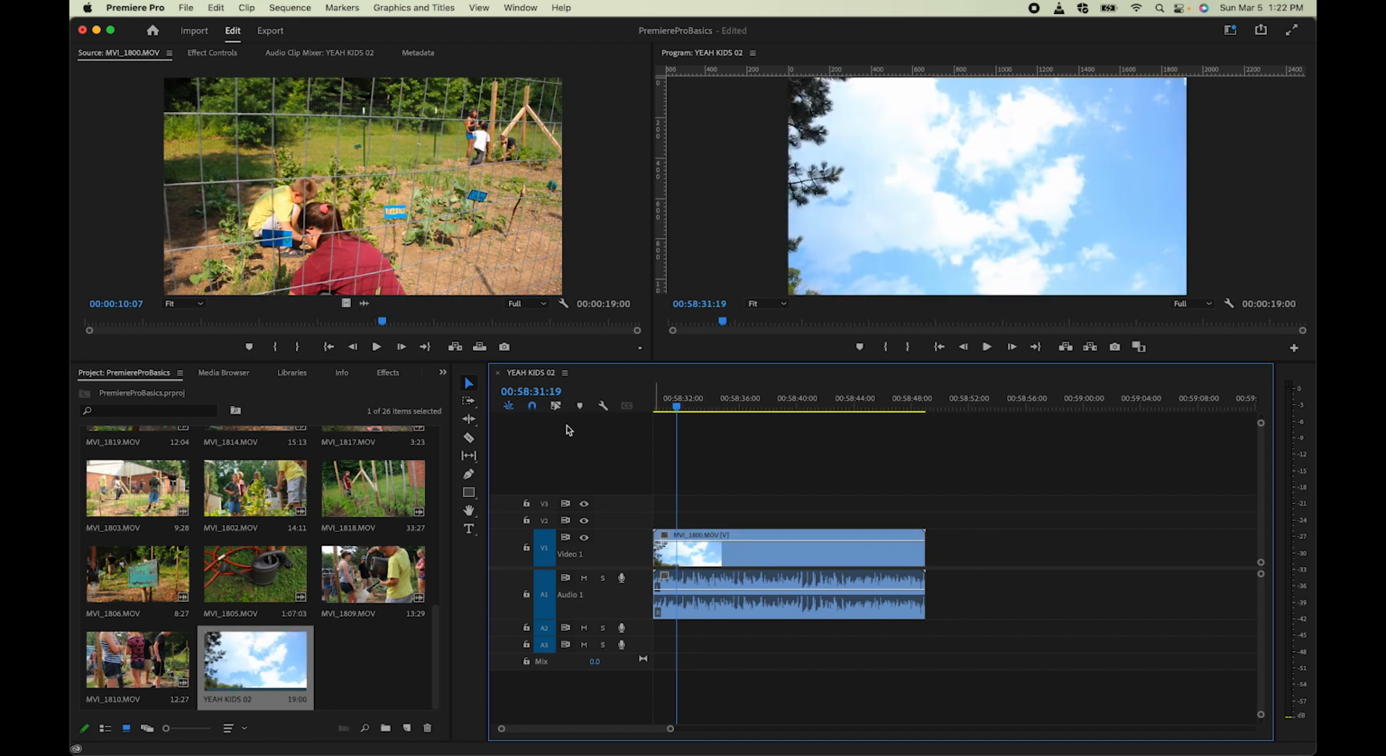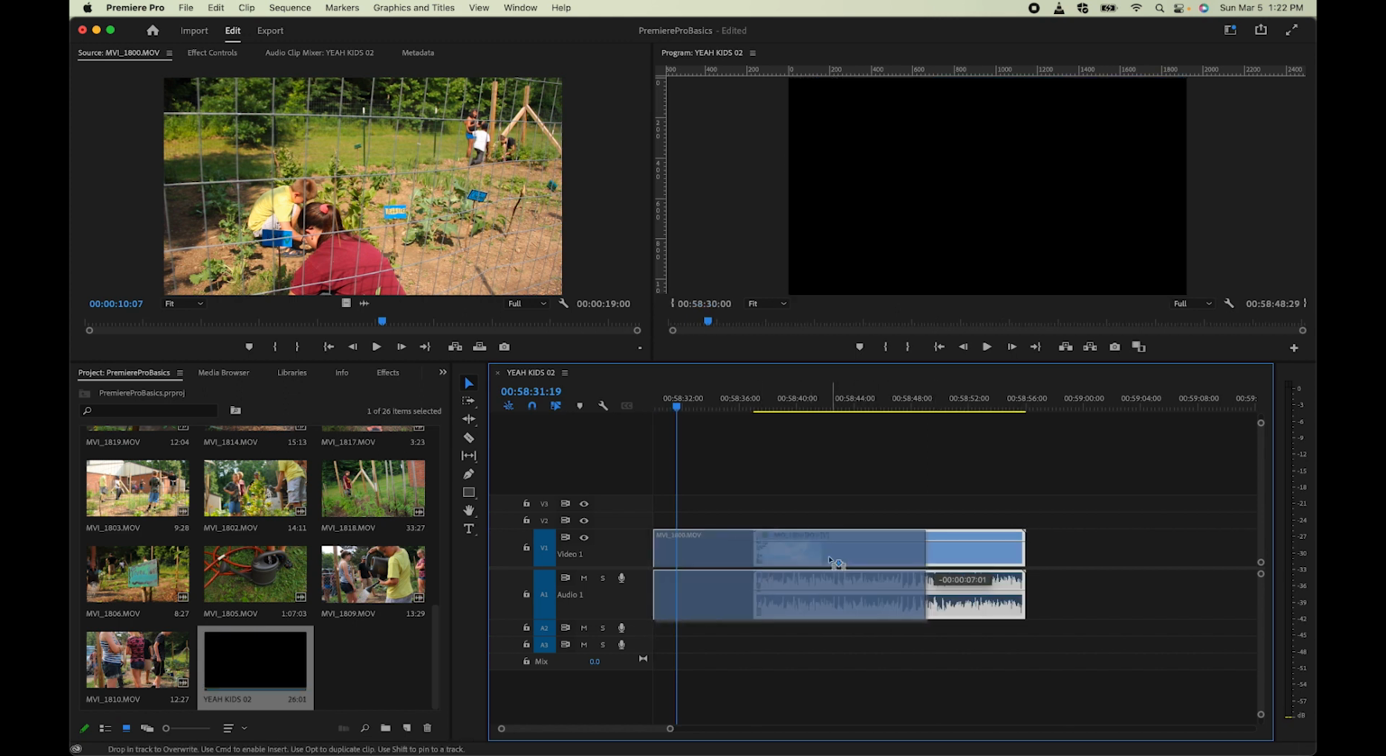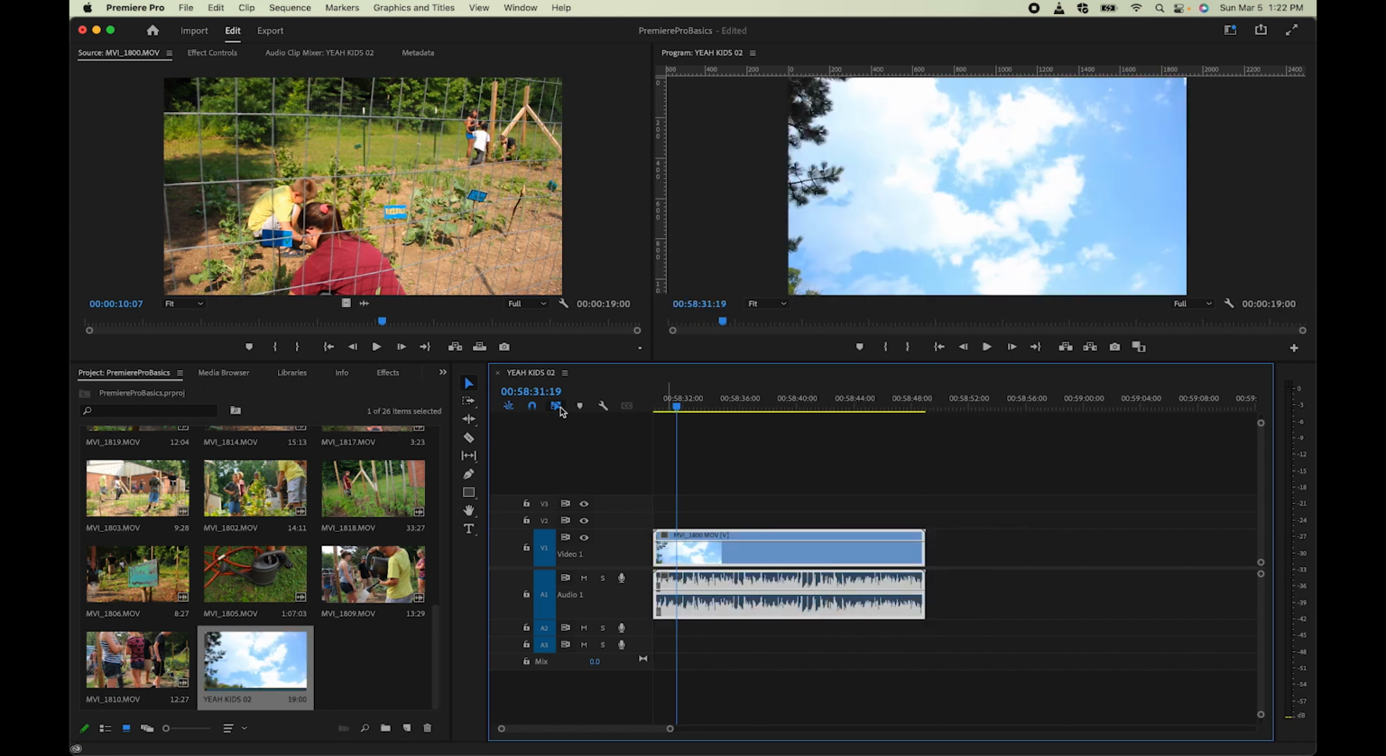So one thing you want to make sure you have selected is up here in the upper left of your sequence window, linked selection. Now, when a clip comes in with both audio and video, if I click anywhere on it, the video or the audio, both are selected and both move together. So make sure that linked selection is on.